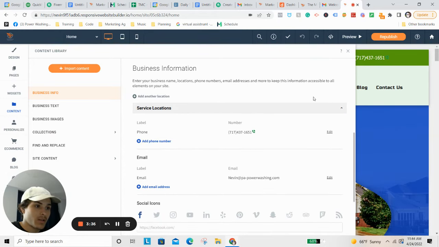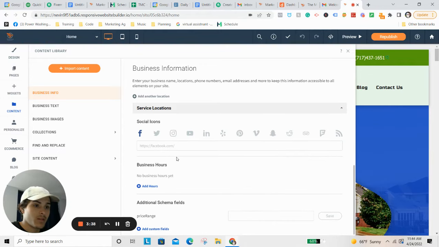Right? And then you're going to just want to enter your phone number and email in here as well. Go through and enter your social links: Facebook, Twitter, Instagram, YouTube. I would definitely recommend Facebook, YouTube, and LinkedIn, as well as Yelp. Instagram is not bad to have, and then Twitter, you don't really need Twitter. And a lot of these other ones you really don't need either for the type of work that we are in.